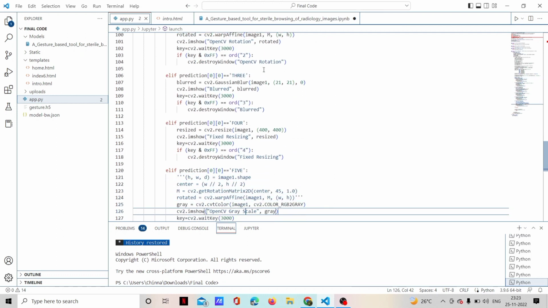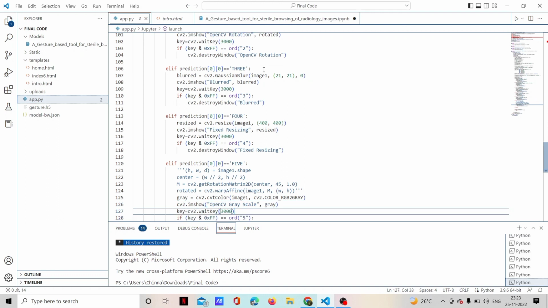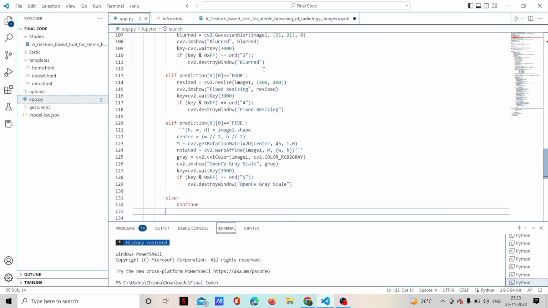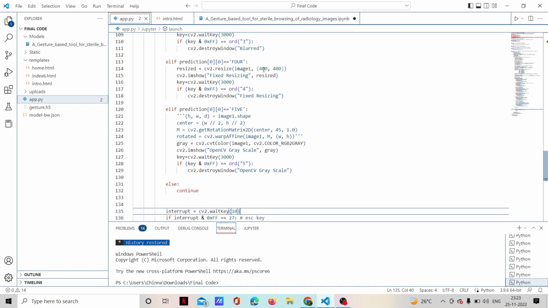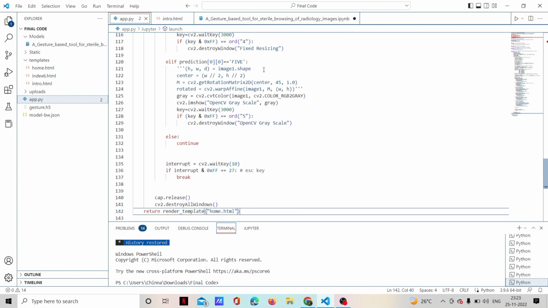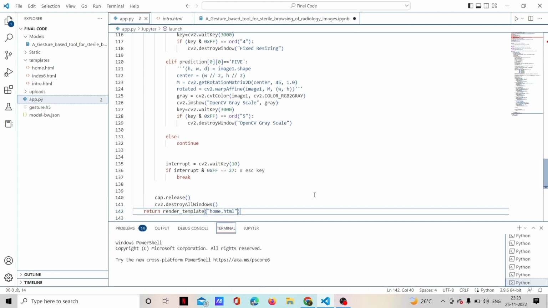So we'll run the program. Here in the console you will find a link. Give Ctrl+click to open the web page. So let's get into the demo of our project.